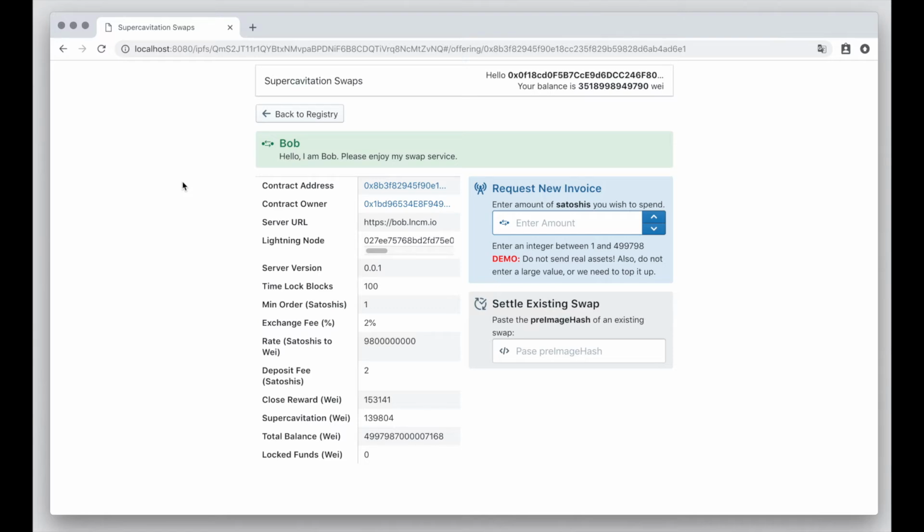a deposit fee to prevent Bob from being spammed, which could be waived if Bob trusts Alice, a close reward to incentivize Bob or anyone else on the network to publish the settlement transaction and enhance Alice's user experience, a supercavitation amount to give Alice enough gas to close the swap herself should Bob go offline.